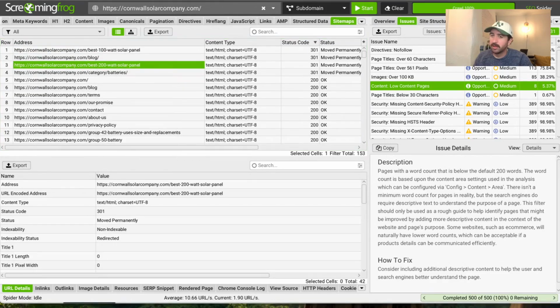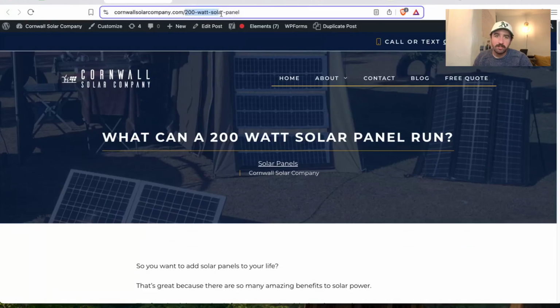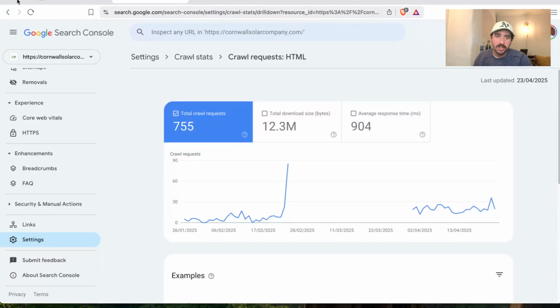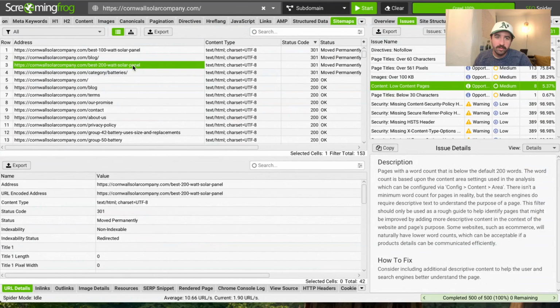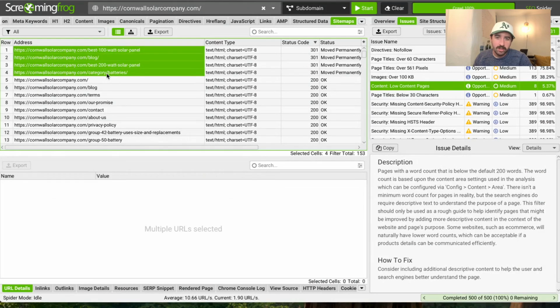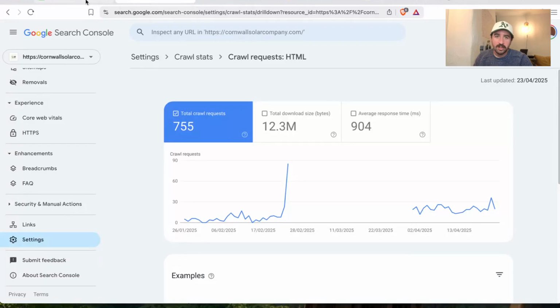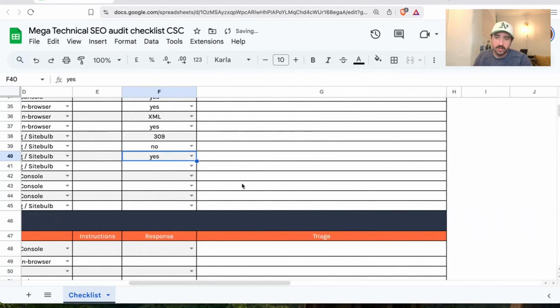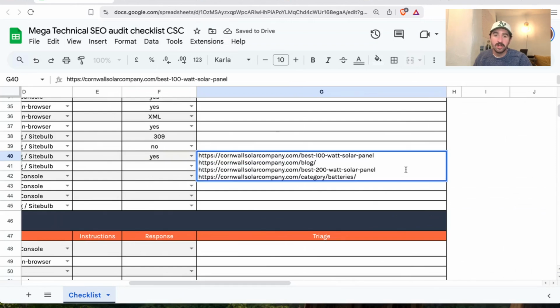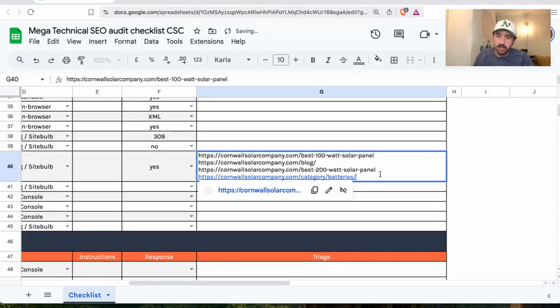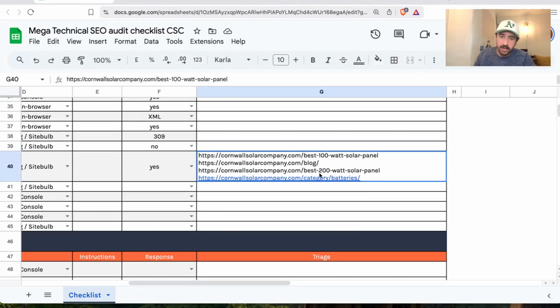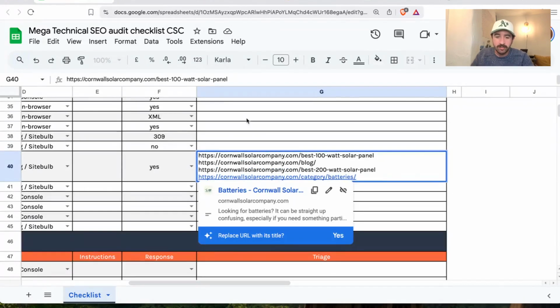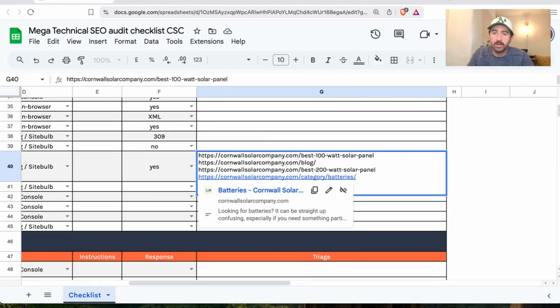So if we open that up in a browser, we can see that 200 watt solar panel here, but actually we've got in our sitemap over here, best 200 watt solar panel. So actually we can take these and add them to our technical audit here, and we said yes, we do. That's a problem because we don't want non-indexable URLs in our sitemap. So I'm going to put those in the notes there because this needs fixing as to why they're in there basically. Remember, this is just an audit, so I'm not going and fixing everything right now. These are what I'm going to be adding for actions to take later basically.